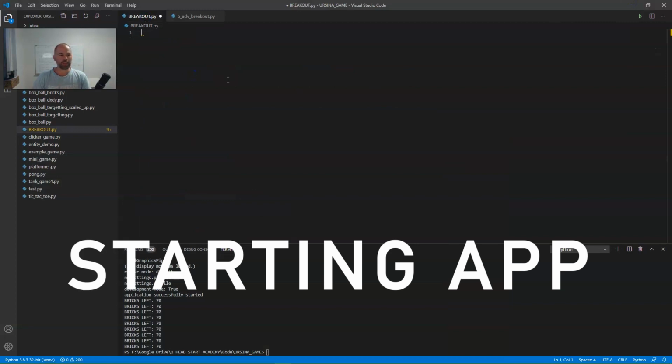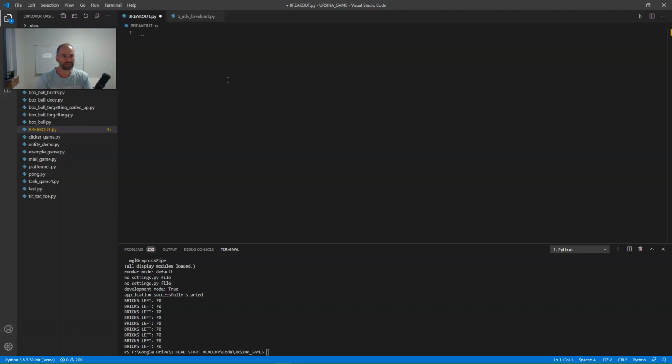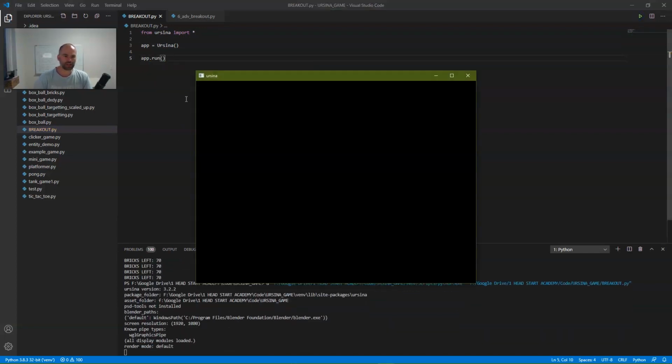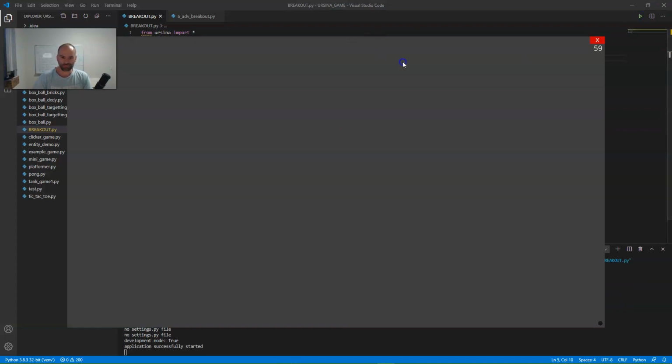Let's do it. So how do you import Ursina and just run some code that does something? It's the general import: from ursina import star. That gets in all of the functions within the library. Now you need to create the app object, app equals Ursina, and then you run the app. This won't do anything other than create a blank screen like that.